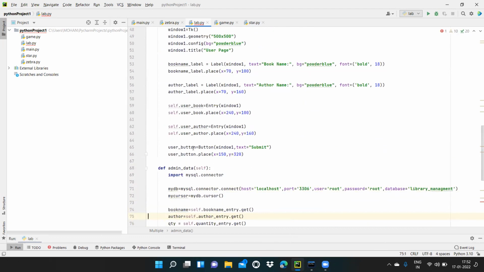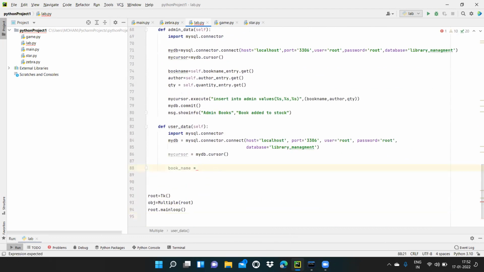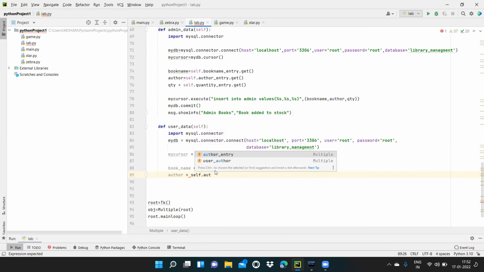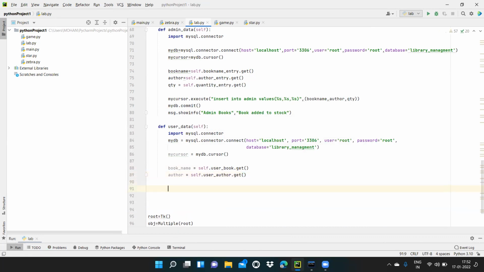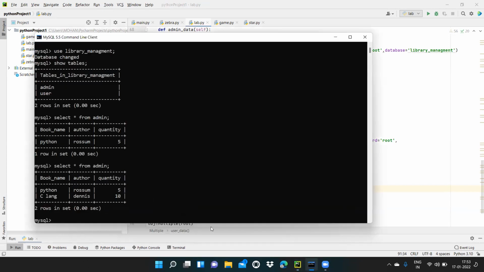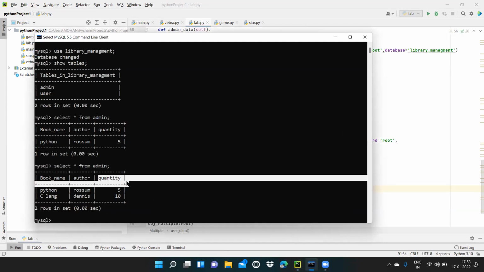Now in the method below, we'll write book_name equals to self.user_book.get. Clear? And next is author. So author equals to self.user_author.get. Clear? And now you're calling the book name and author from the user form. Now what we should do is write my cursor dot execute. And which query do I want to write? Select. Why, sir? Because I want to select a specific column. What is that? Quantity. I want to focus only on the quantity column.